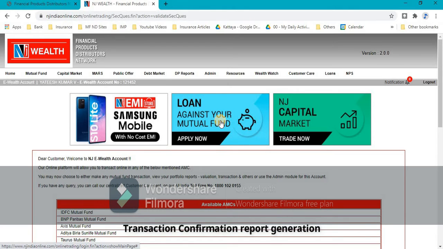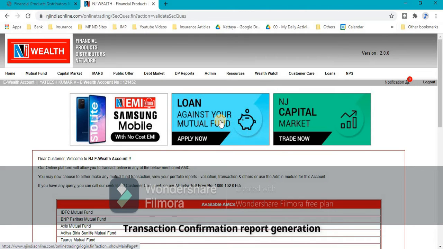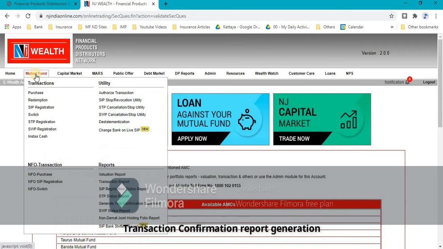There are many options available in this account, but our priority is to generate the transaction report for the current financial year, particularly for the ELSS scheme. For that, you need to go to mutual funds. Please follow the cursor. In mutual funds, there are four sections: transaction, utility, NFO transaction, and reports. Please go to the report section. In the report section, please select generate transaction confirmation statement.